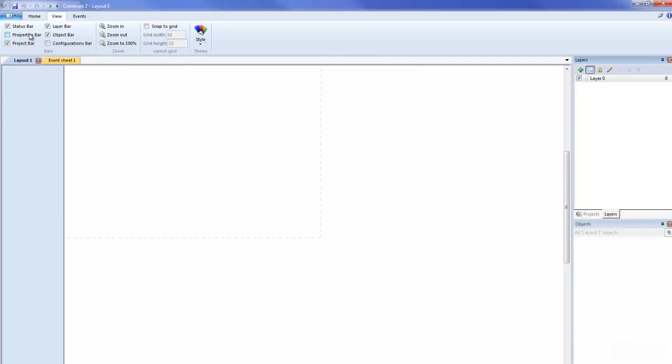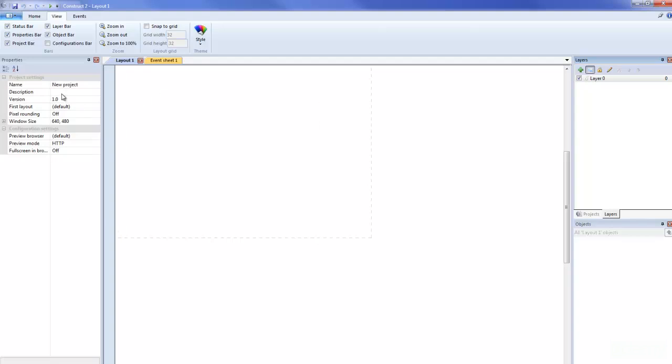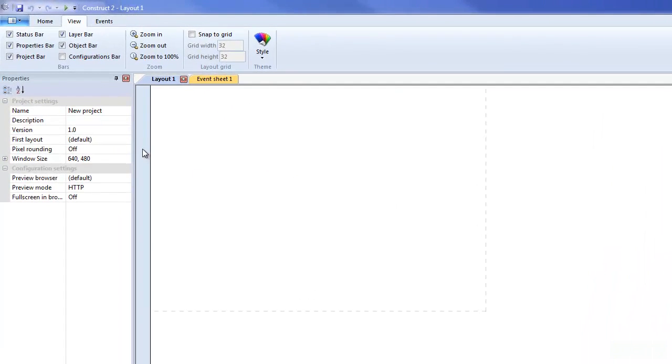The properties bar is this thing. This is very handy. It has all the properties of any given item that you have in the game, or just the general game. So in here you have the name of the project, the description, version, first layout, this is obviously layout 1, pixel rounding, the window size, browser, preview mode, or the full screen if you want. So those are some of the properties in here.